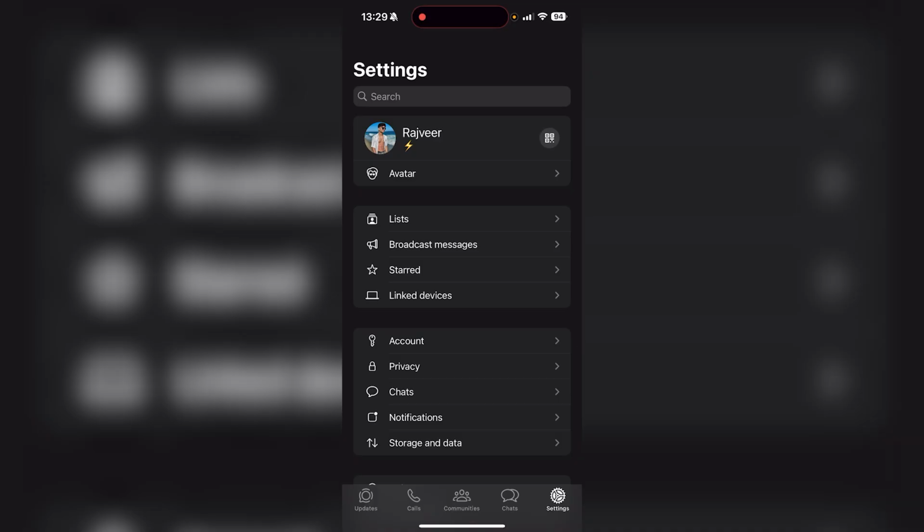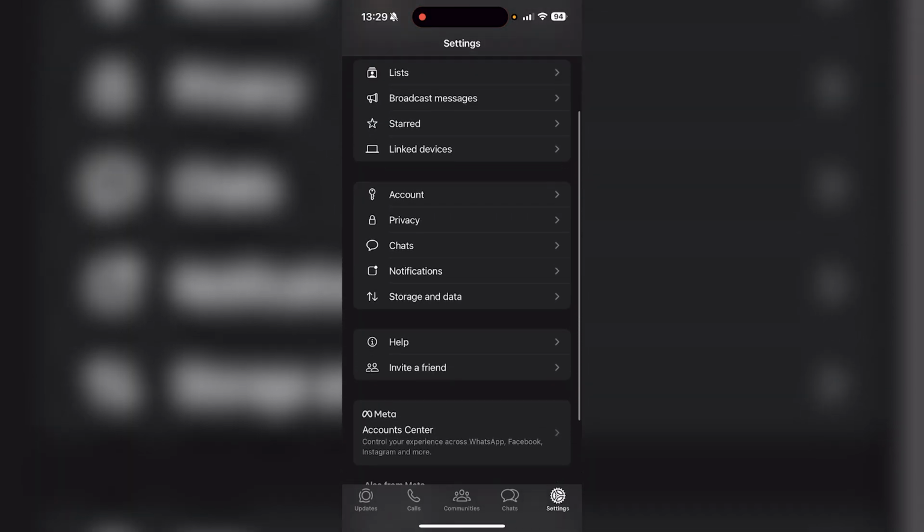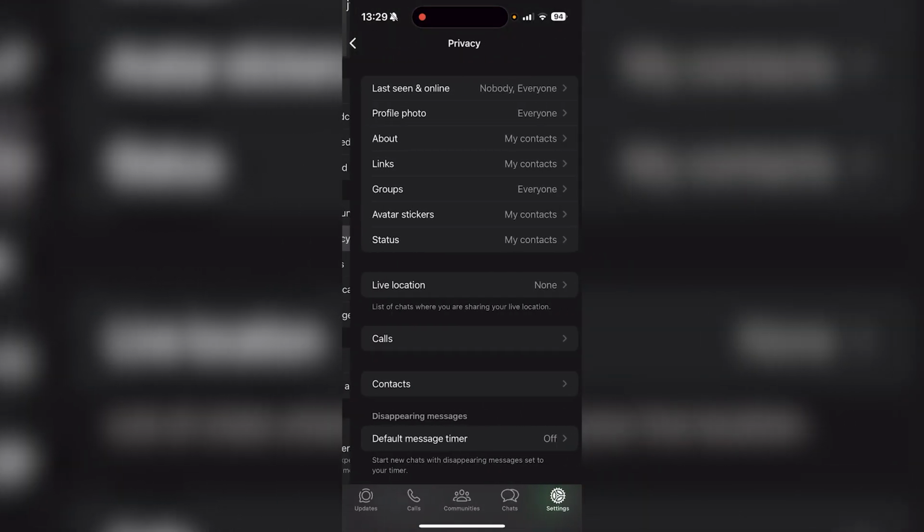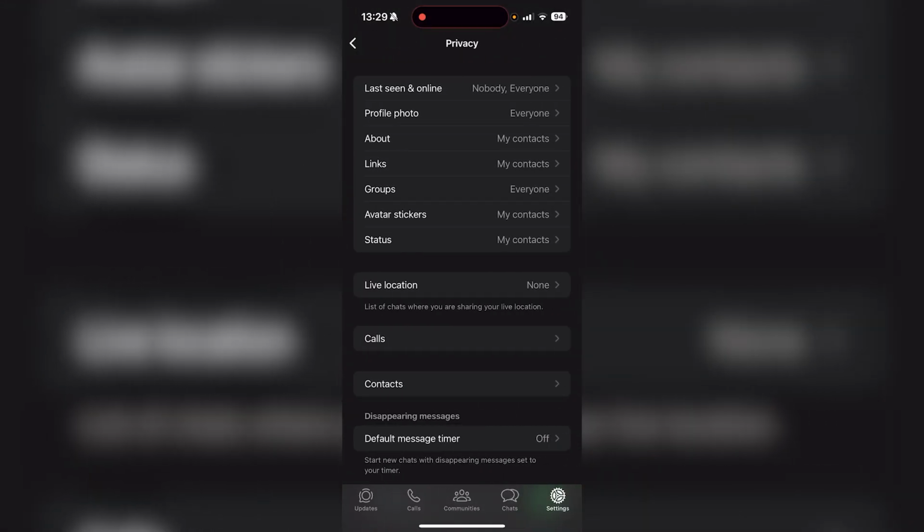So all you want to do is, once you have WhatsApp open, go over to your settings area. You're going to see a bunch of different options, but the one that you want to click on is privacy, which is right under account. Once you hit privacy, you're going to see a lot of different options once again, and you want to click the very top where it says last seen and online.